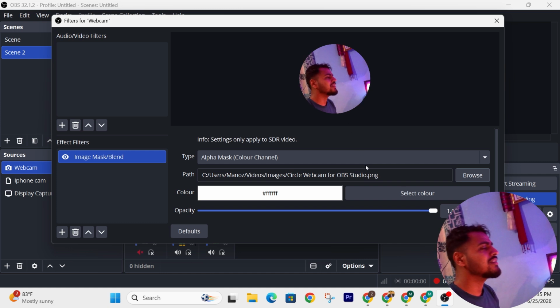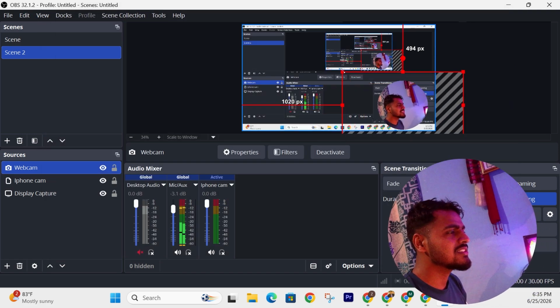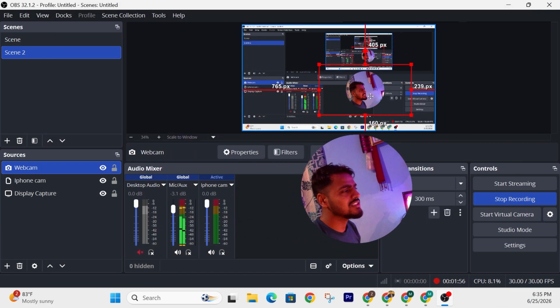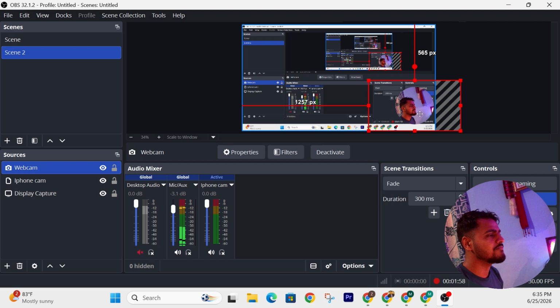You can set color and other options as you want. Now click on this close and you can adjust its size. You can place this in any corner of this video.